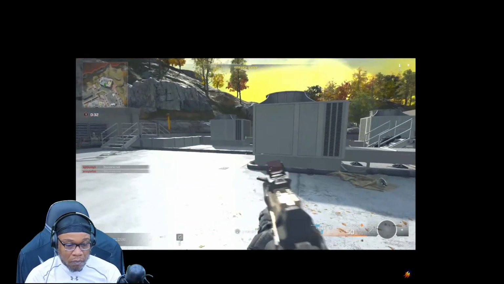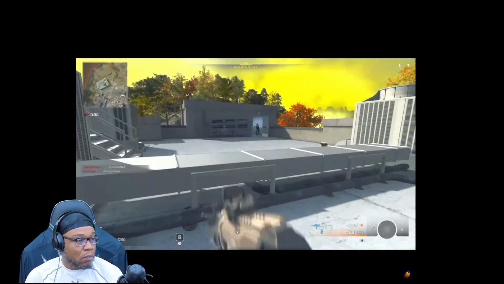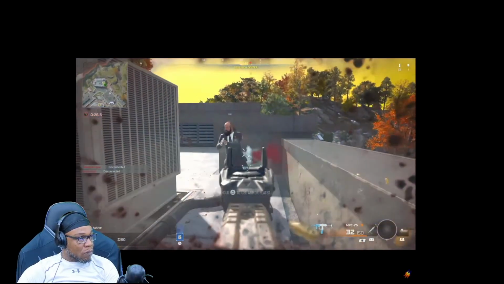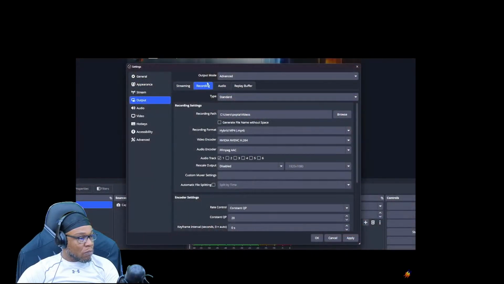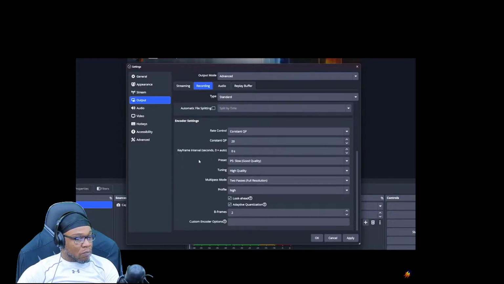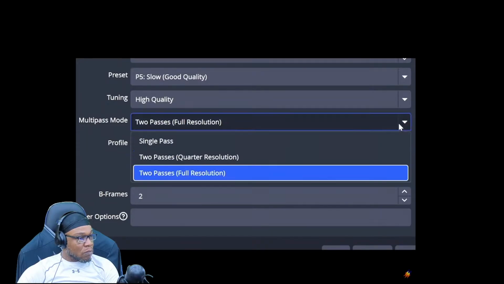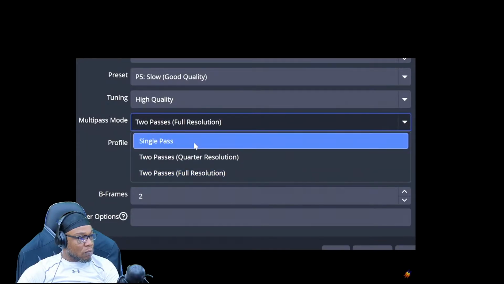Now, in the chance that your gameplay is not looking smooth and you're experiencing choppiness and encoder overload issues, you're going to want to go back into your settings, go into the recording tab, and then back down where we set the multi-pass mode. We originally had that set to full resolution 2 passes. You're going to want to select that drop down and choose single pass instead.